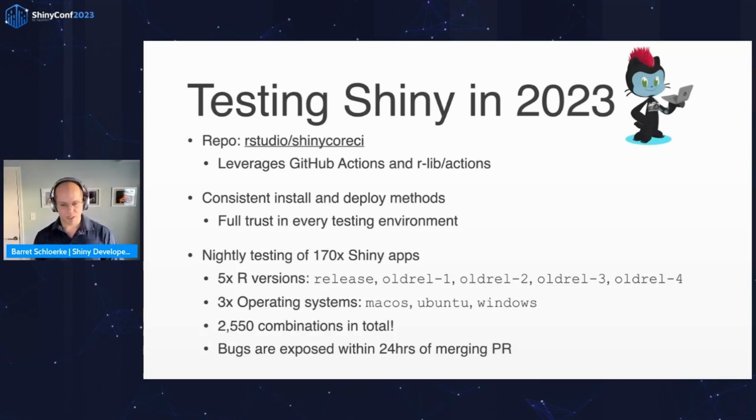And these combinations are actually executed every work night. So we have 5 nights a week. And so this allows us to expose bugs within 24 hours of merging a PR. We'll pull in the latest main branches from all the Shinyverse. I think it's like 20 different repos, and see if anything interacts.